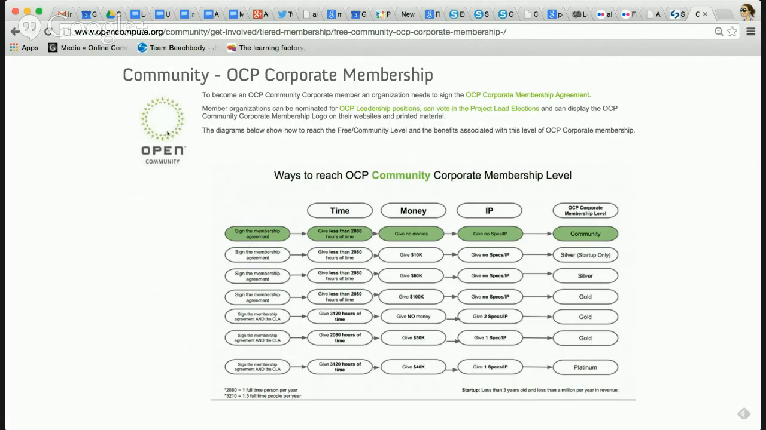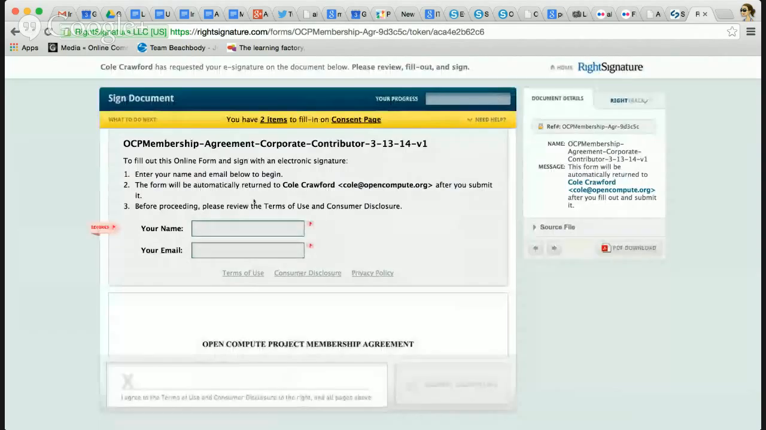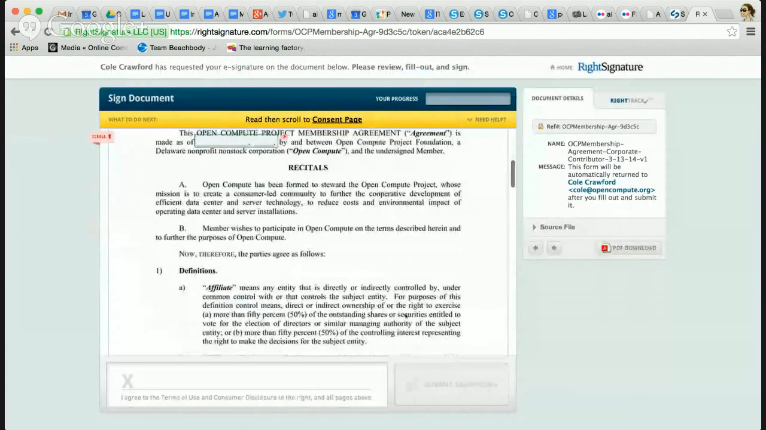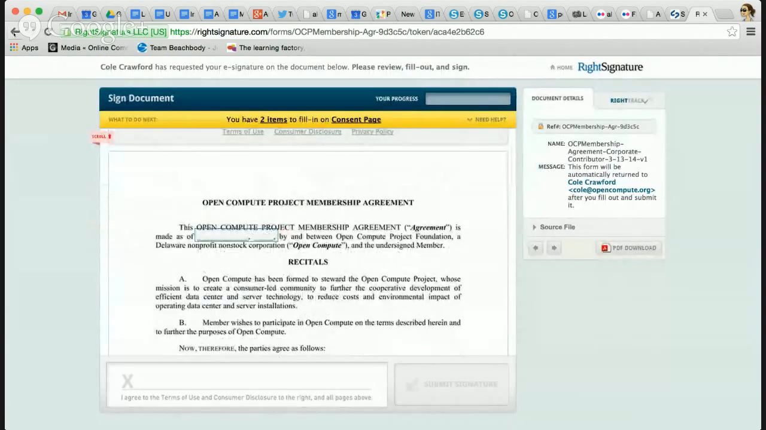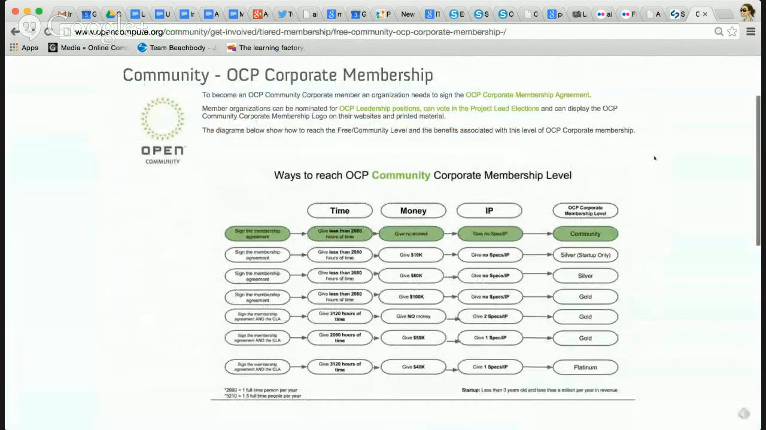And so when you sign the membership agreement, you can see the links here. The links are on every page. You click there, and I'll go ahead and click there so you can see what it does. It takes you to Right Signature. You put your name, your email address, and then you fill out this agreement. When you sign it, it's automatically countersigned, and we see that, and we see where you stand with your membership. We'll go back to our community page here.